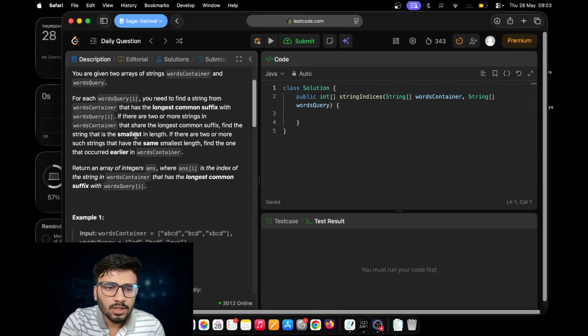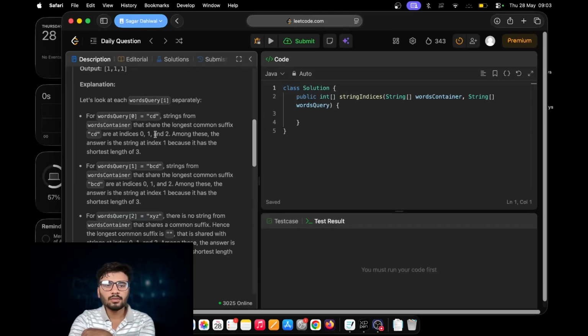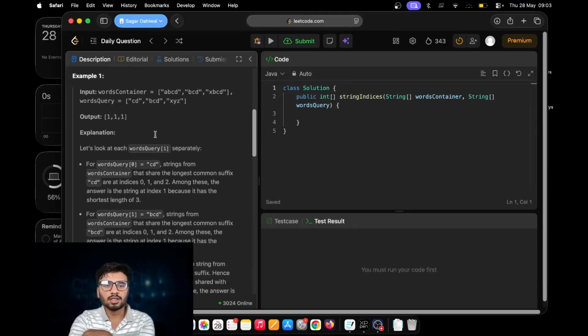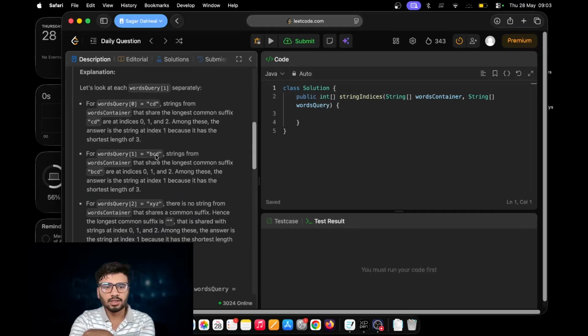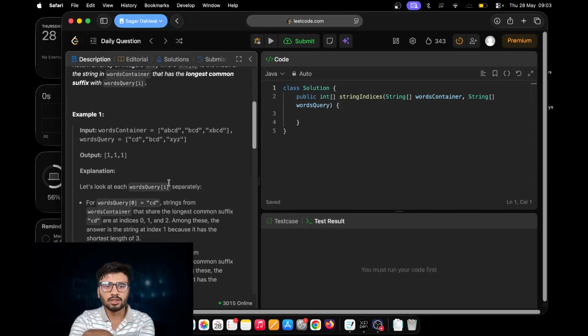Now, what was it? Share the longest common suffix. First we need to make sure it's the longest common suffix, and then find the string with the smallest length. If there are two or more, then whoever comes first will be our answer. For example, "bcd": again three indexes, and among these, the answer will be at index 1 because it has the shortest length of 3.